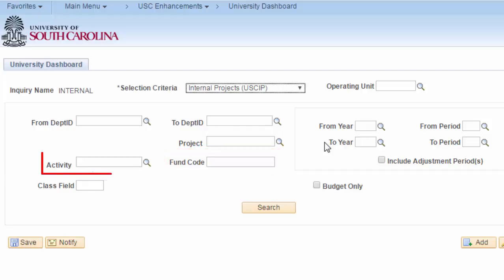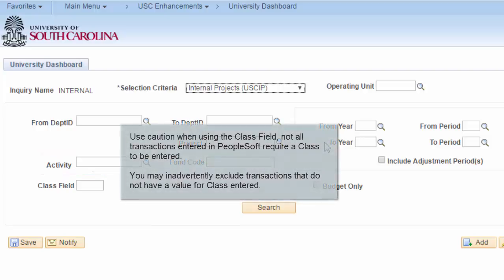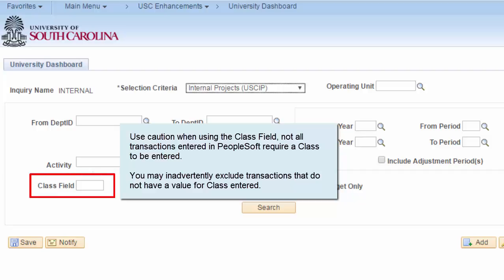For internal projects, activity can be searched independently of the project. If a value is entered in the class field, the only results that will be returned are those transactions that require a class to be entered in PeopleSoft. If a value for class is entered in the search criteria, balances where the class is excluded will not be returned, and therefore your balances could be off.